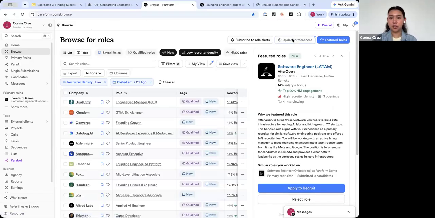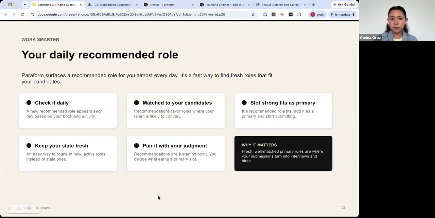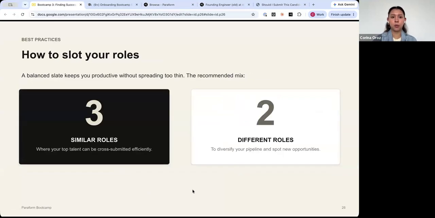And if it's not, do make sure to update your preferences so that the next ones you get will hopefully be more specific to what you like to work. So just pair it with your judgment. And when talking about what kind of roles to slot, do keep a balance. If you're able to work 5 slotted roles, we recommend having 3 similar roles where you can essentially cross submit your top talent.